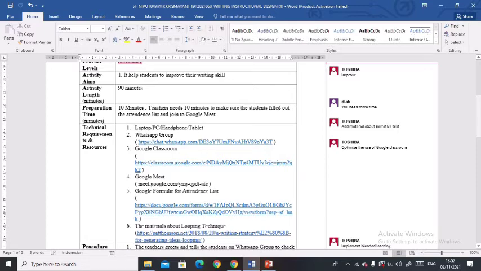That way you have more time, and are more relaxed in preparing yourself before you teach your students. And then in the technical requirements and resources, you have to add material about narrative text, because in the procedure activity you ask students to make a narrative text. So make sure of what the sources of narrative text are that will be used.